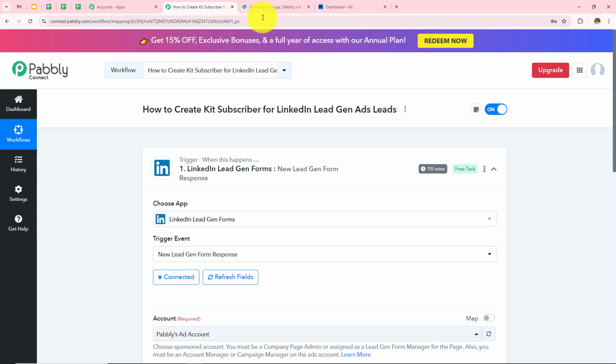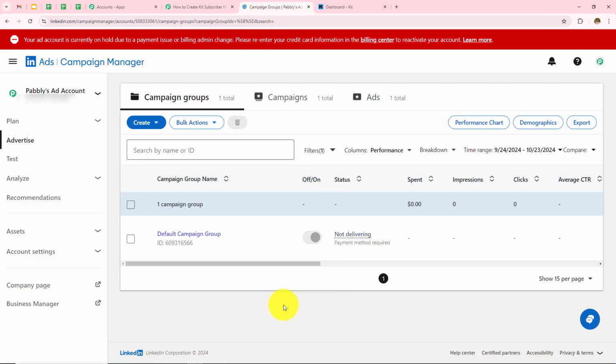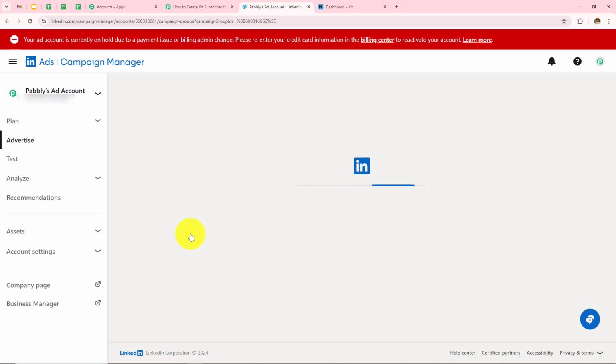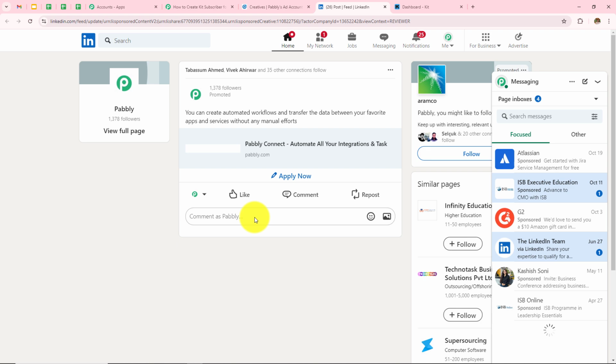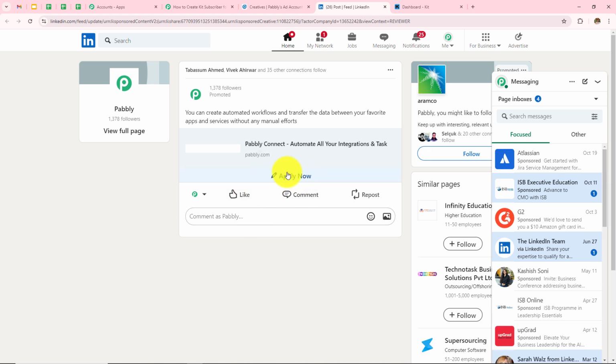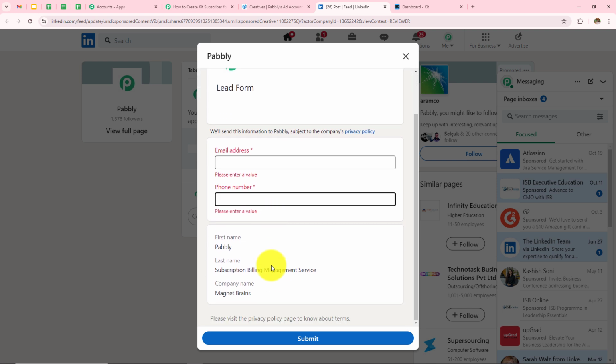So now I am first going to fill the form. Over here you can see my campaign manager in LinkedIn. Now I am going to open this, and here you can see that my campaign is in draft mode. So I am going to open this. Here I have opened this, and to open the form I have to click on this Apply Now. And over here this form has appeared in front of me.